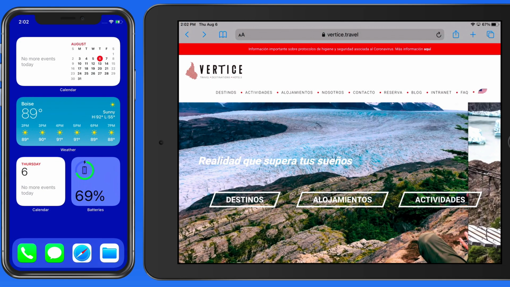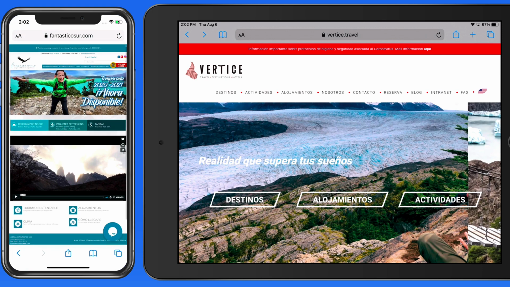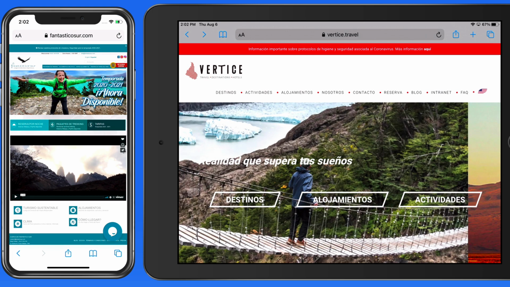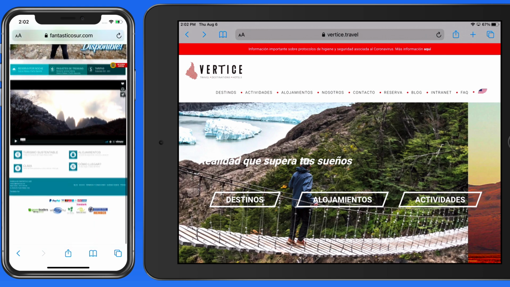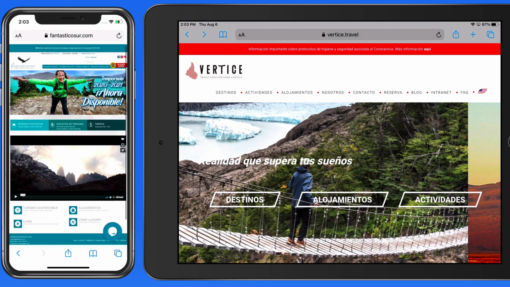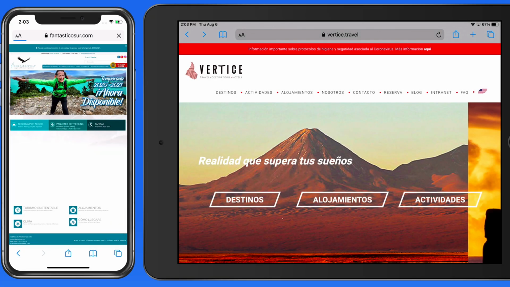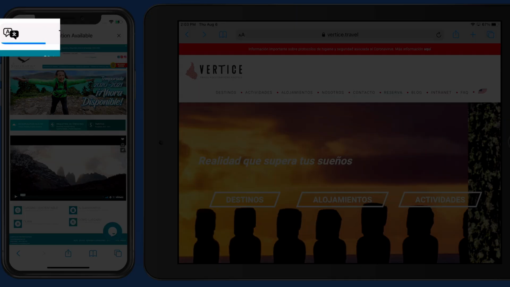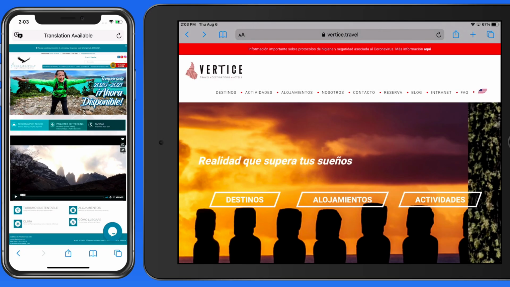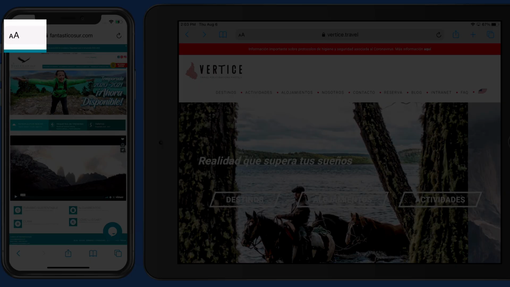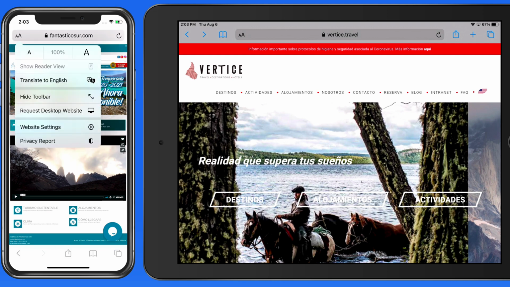Safari can now translate a website with a single tap. Here on both the iPhone and iPad, I have Patagonia tourism websites up that are both in Spanish. On the iPhone, when I reload this page, notice the icon on the left side of the address bar. For a second, it changes to this translate icon. This lets me know that translation is available for this site. Tap here and we can translate this to English.